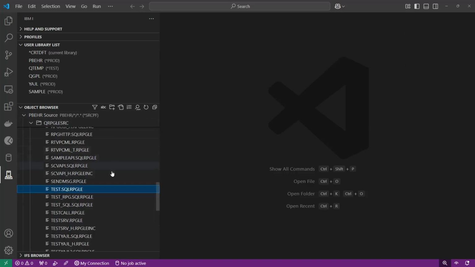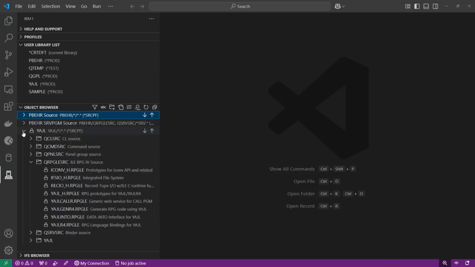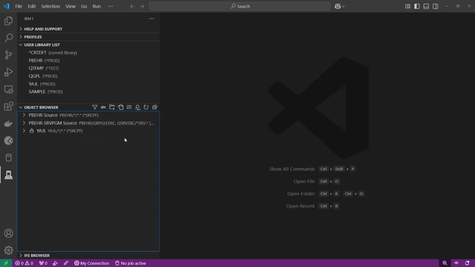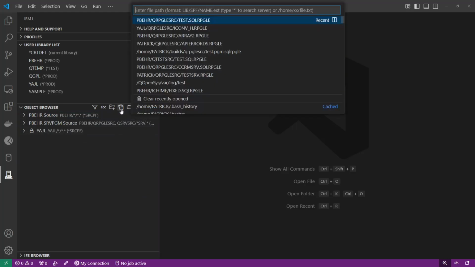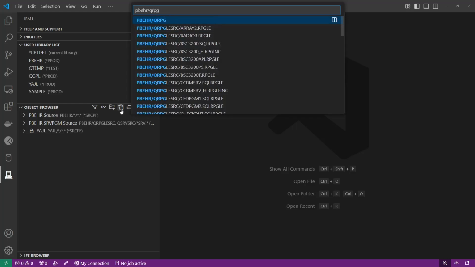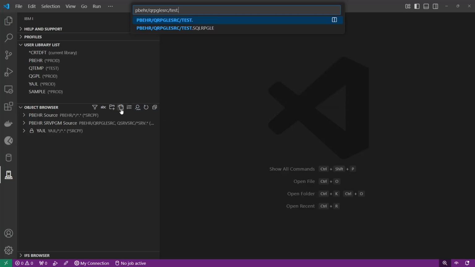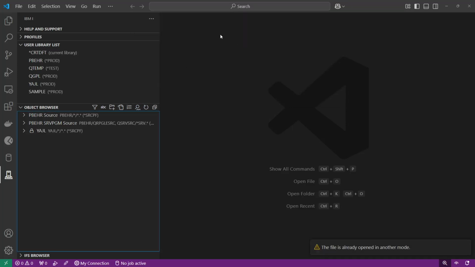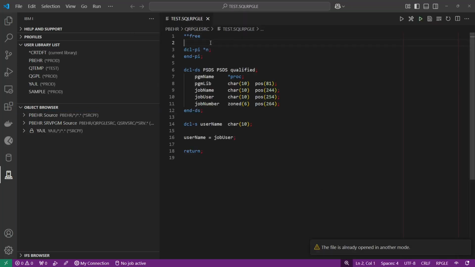And another option, if you don't want to dig through the filters to try to find things and you know what you're looking for, you can just use this go to file and type in the library, source file, and program. QPBear, RPGLE source, test SQL RPGLE, and that will open it right up for you and you're ready to go.